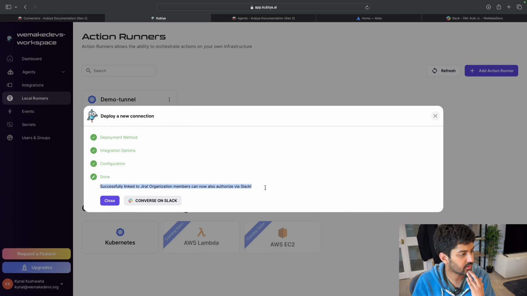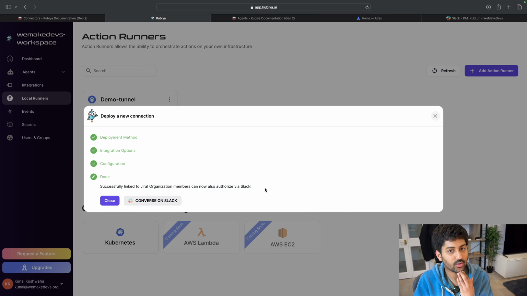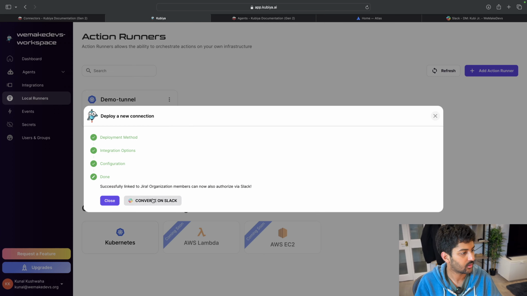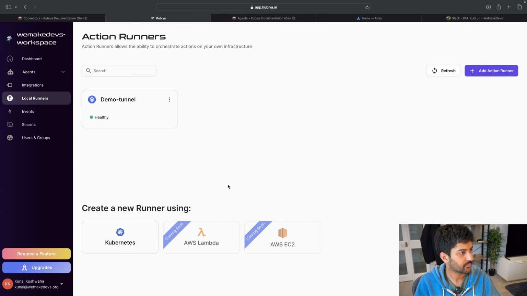Okay, successfully linked to Jira. Organization can now also authorize via Slack. Cool. Close. Refresh. Health check. Healthy. Everything looks good.